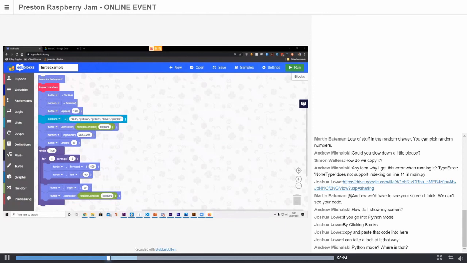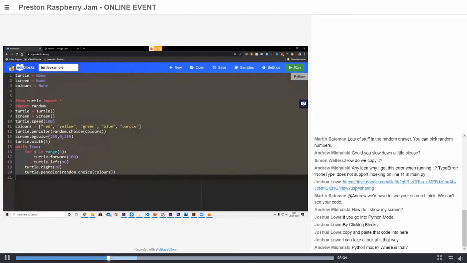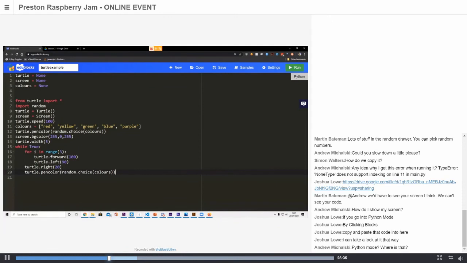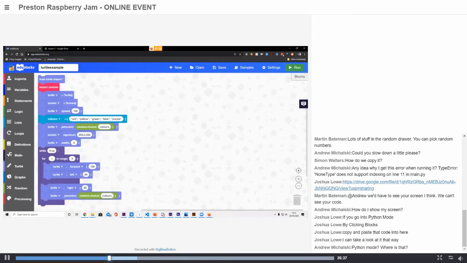So if I just show Andrew very quickly. You see this blocks button here next under run. If you click that, then you get the Python view. And if you just copy and paste that, I can have a look at it.